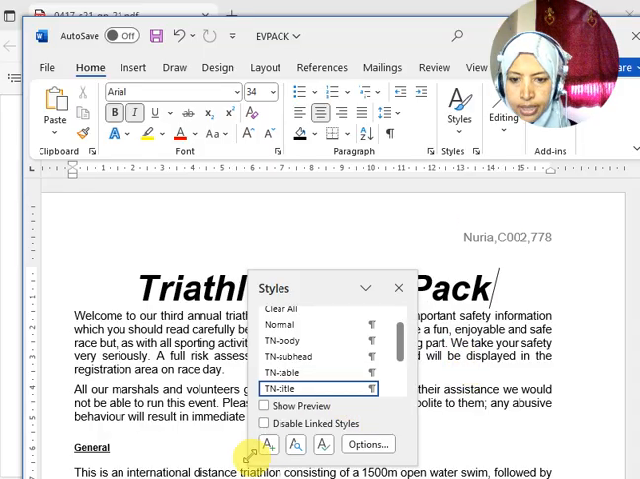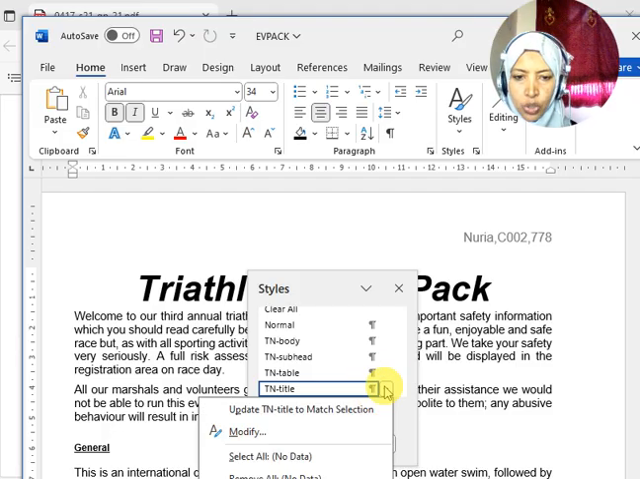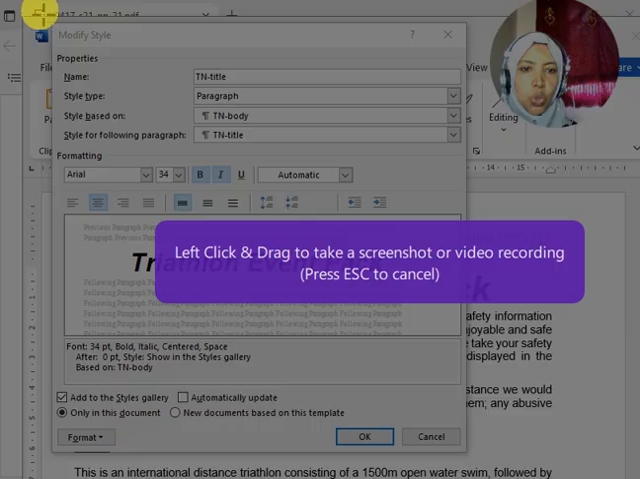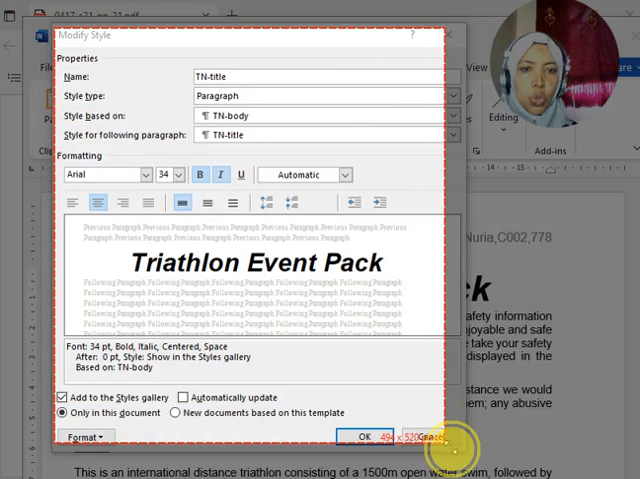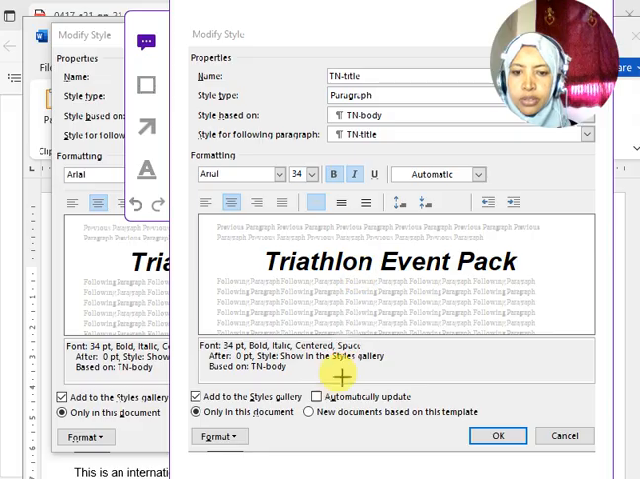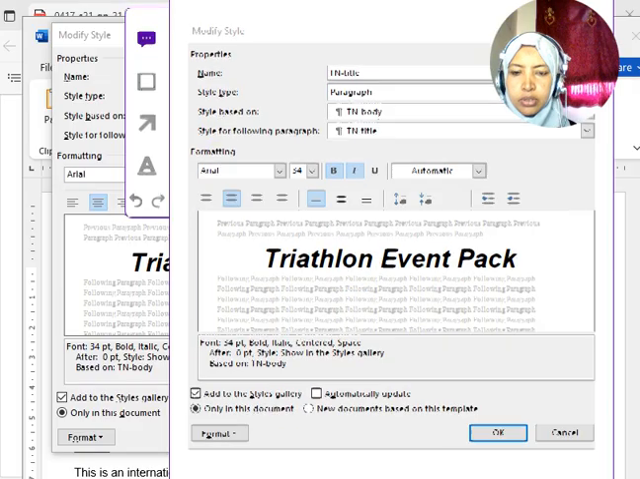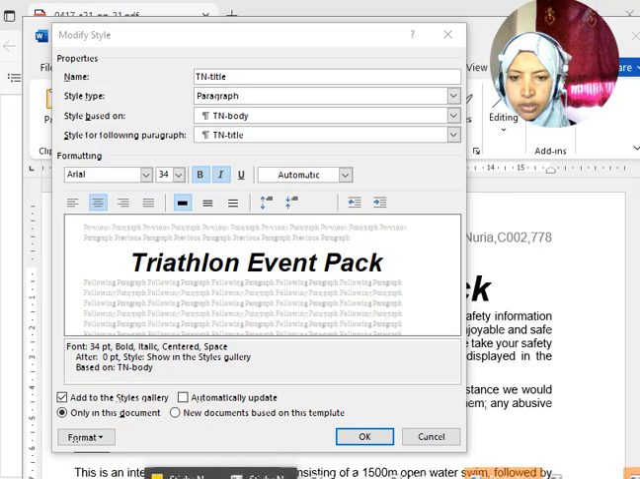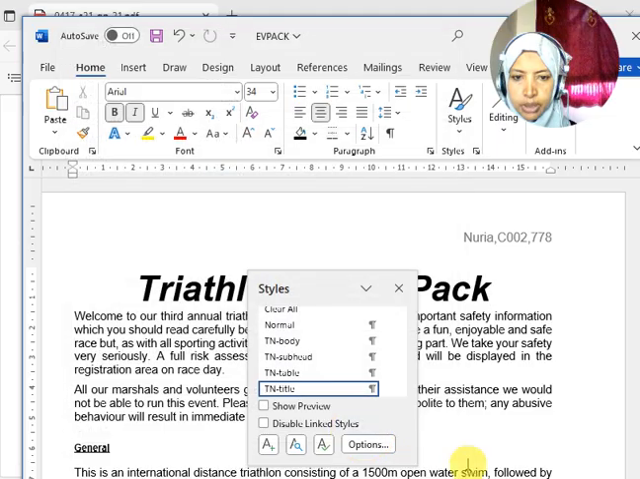Okay. The next thing they asked is to take a screenshot of this title. So I will click on modify again, and then here I will take a screenshot and place this one as a second evidence. Okay. After taking a screenshot, I will copy.